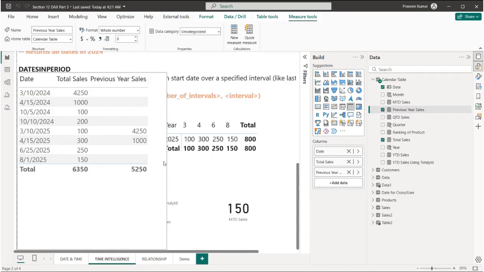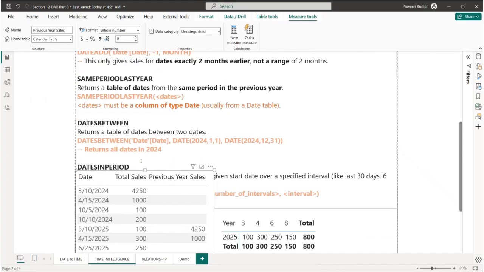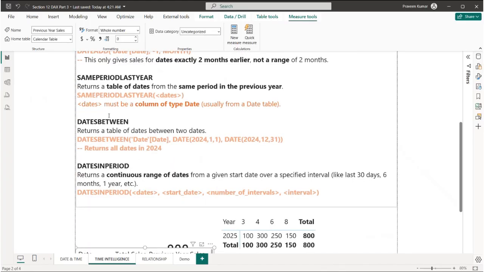Now we have two more functions which are confusing: dates between and dates in period. Dates between is like, we have two fixed dates and we want to return the table, the dates between these two dates. Then we use dates between. Okay, let me show you an example.